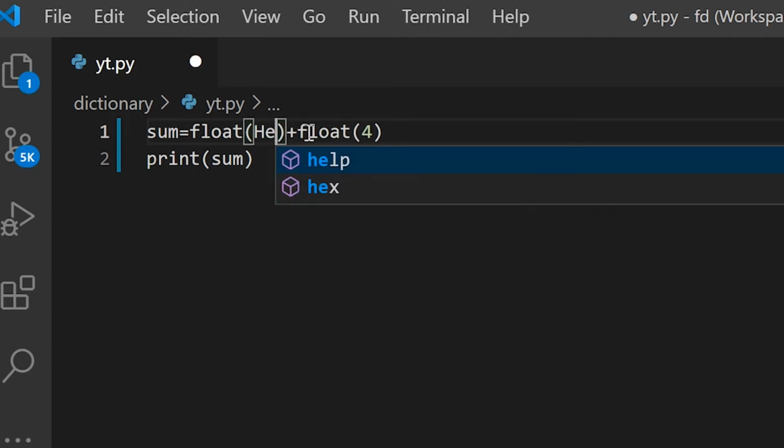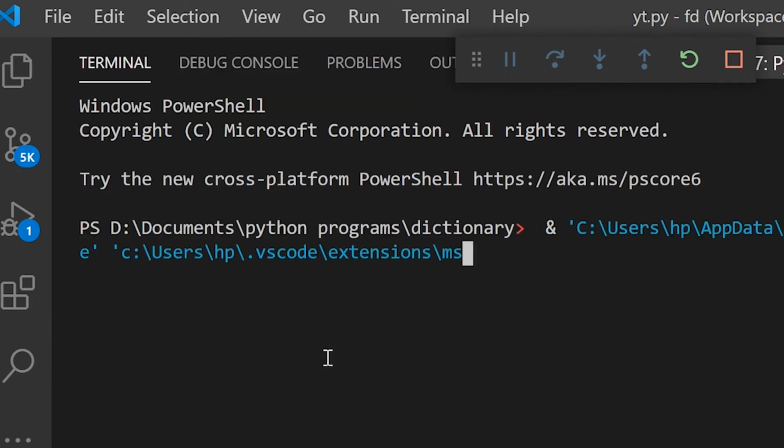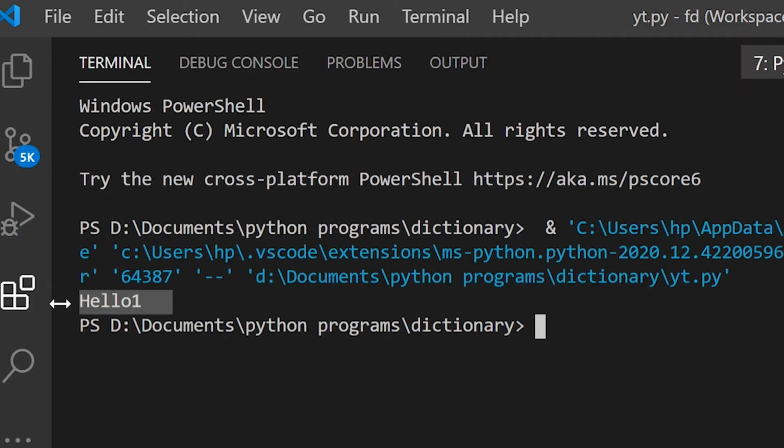Now if we want to concatenate hello and an integer, what we will do is we will write str(1), add it to the string hello, and what we will get is hello1.